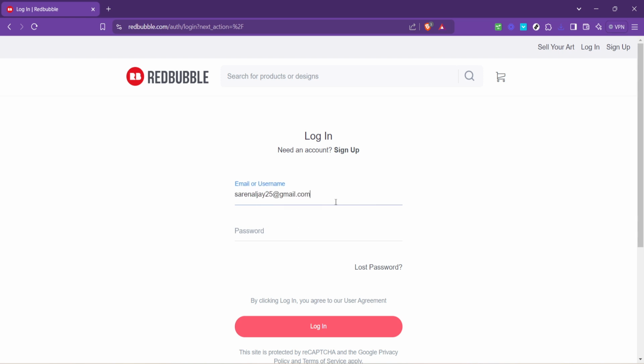It's pretty straightforward. Upon clicking login, you'll be prompted to enter your email address and password. Make sure you input the email address you used to sign up for your Redbubble account and the password you chose. If you've forgotten your password, don't worry, Redbubble offers a way to reset it.